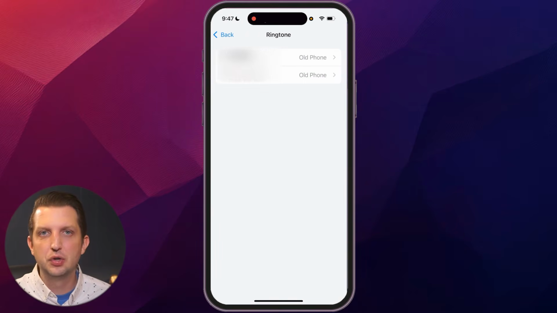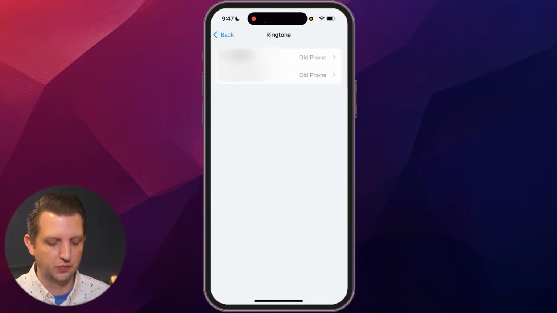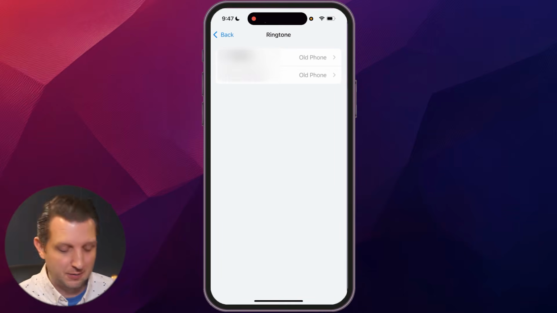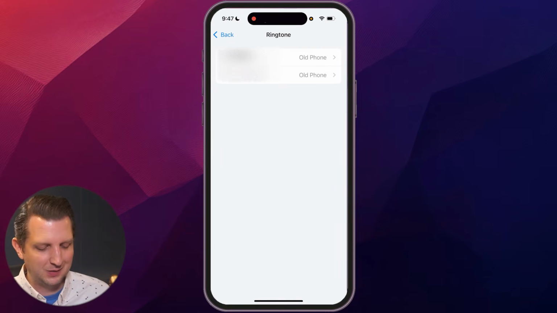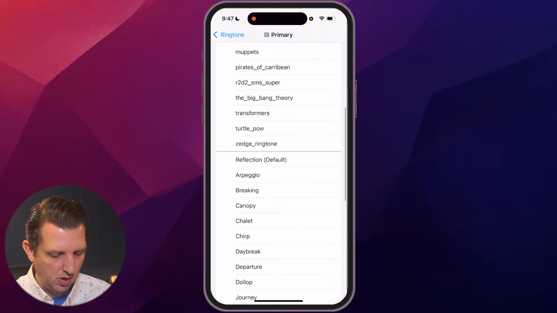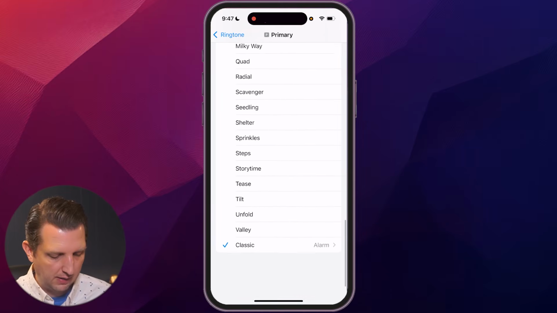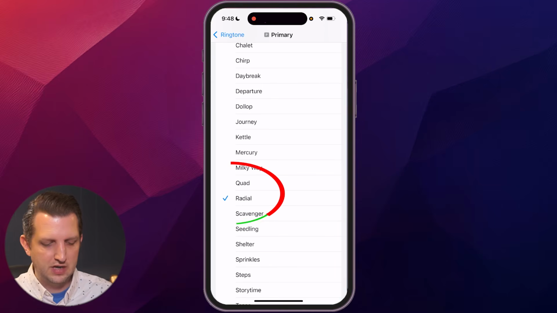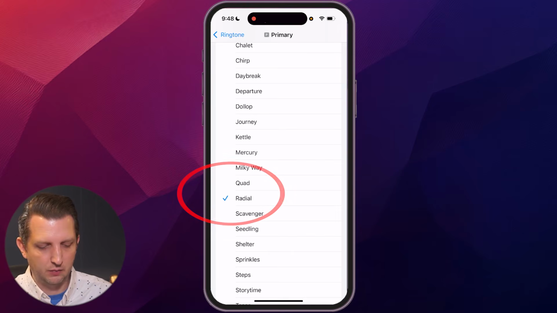Now, in my case, I have two phone numbers that ring on this phone, so that's why they're both listed there. But in your case, if you only have one, you'll just see one. And then right now it's telling me I have the old phone ringtone because I just have the old phone. So then when you click on that, you can now scroll through all the different options of ringtones that are on there. And each time you click on that, it'll play a little sample of what it'll be like.